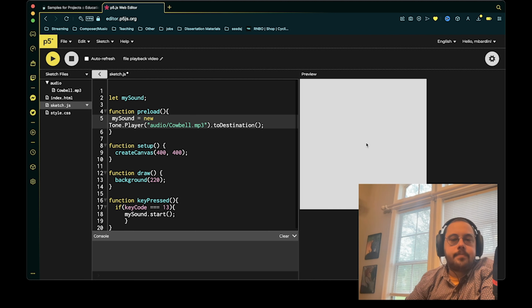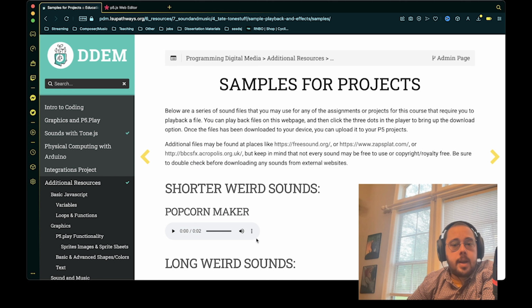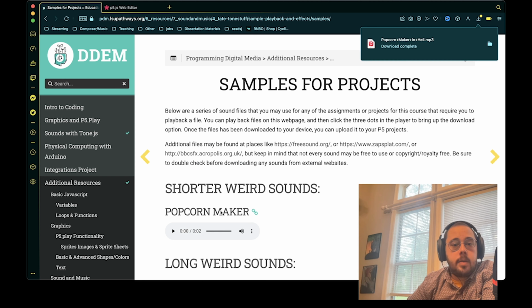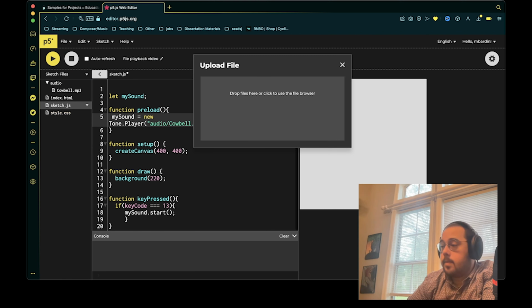So all the bits are there. We can now trigger a sound. We can tell it to play all the things. If we wanted to load up multiple sounds, there's a few ways that we can do that. I'm just going to download this one, and we'll upload another file here.